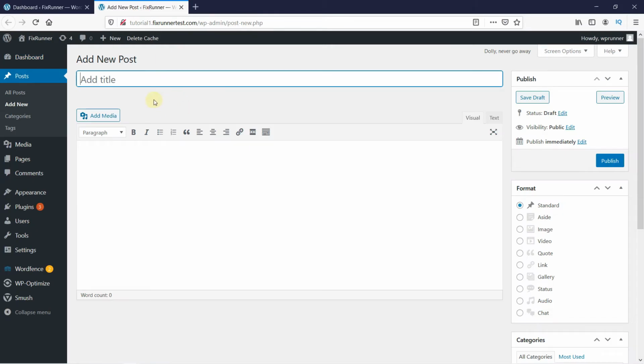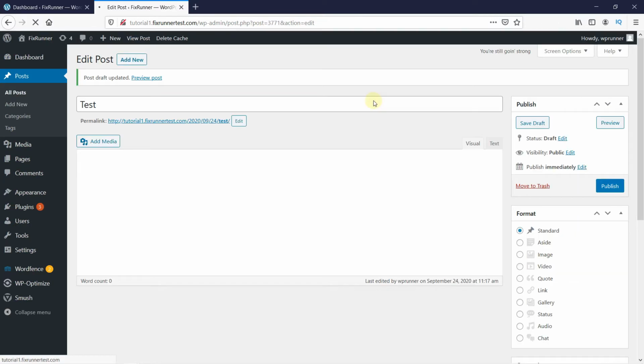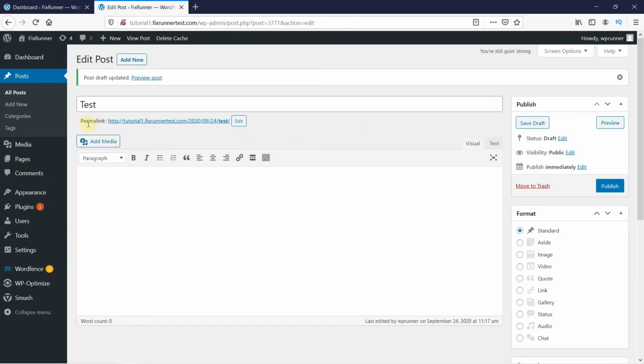Before customizing the permalinks, let's create a new post. Let's name it something like Test. After naming your post, click on Save Draft here. And you can see that there is a permalink created for it now. This link contains the year, the date, and the post name. These are all the unnecessary information which makes it long.